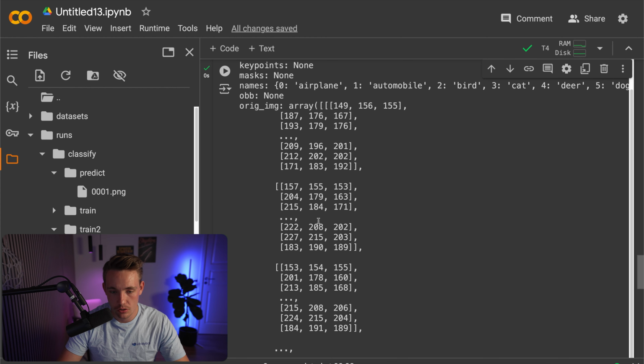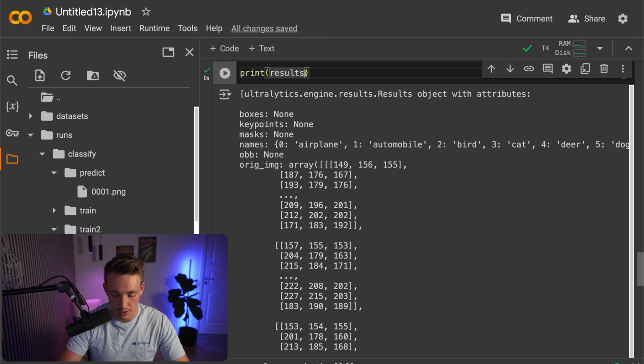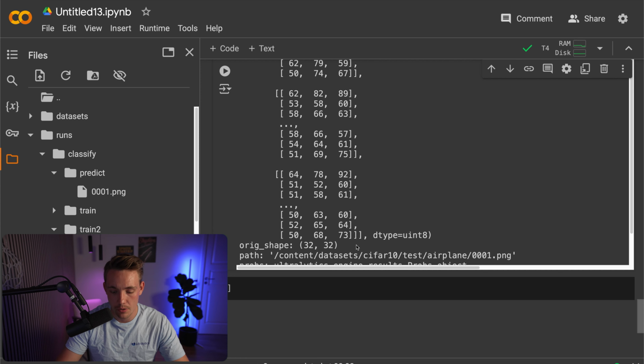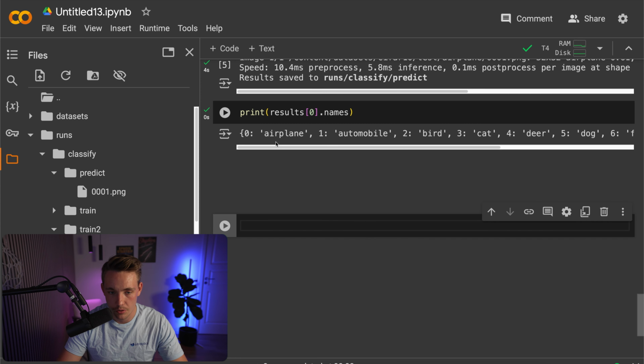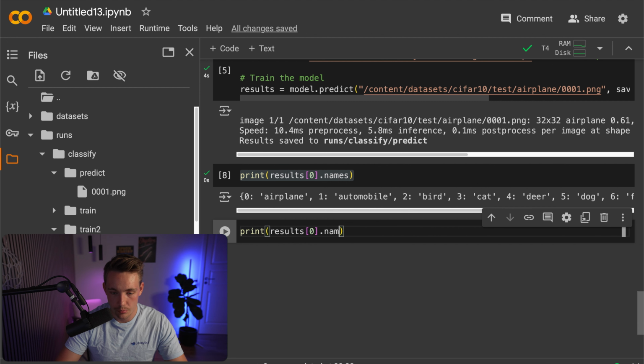So if we just take the results, we can see that we have our original image, our names as well for the classes. So we can go and extract the names. So we can just call dot names. And the other one that we're interested in is the probs here down at the bottom. So right now, let's just print this part. There we go. Now we're printing the classes, and we can do the exact same thing with our probs.